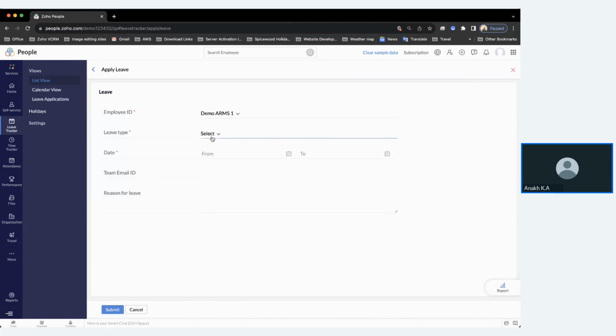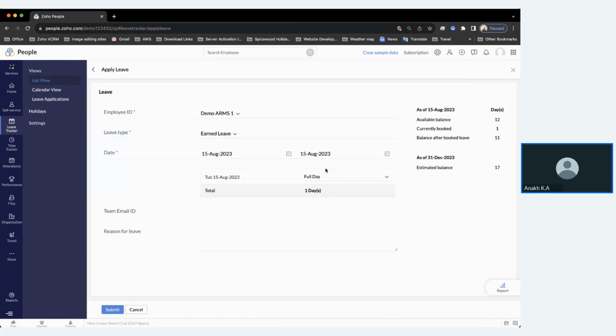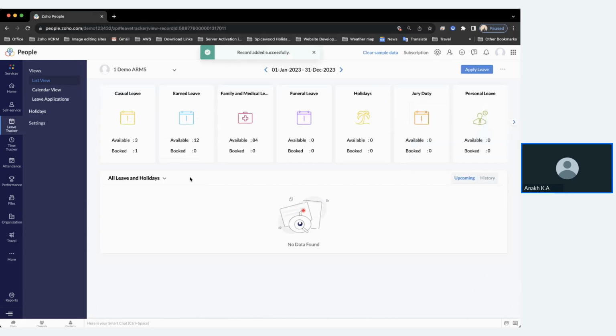For applying a leave, you can click on apply leave here. A form comes up where he can set the type of leave he wants to apply and the date. Accordingly, the balance date, current available leaves, currently blocked number of leaves, and after blocking what the balance leave is, is estimated here. On submit, it goes for one level of approval.